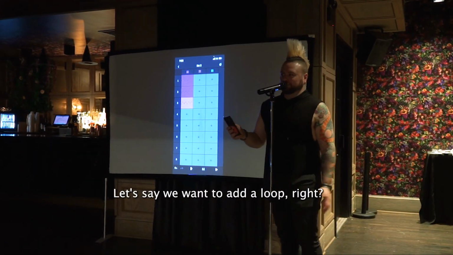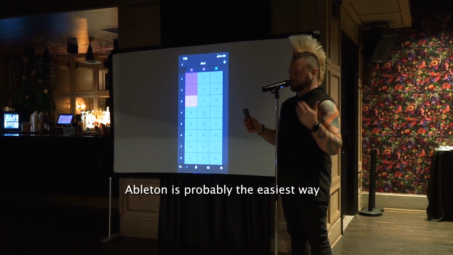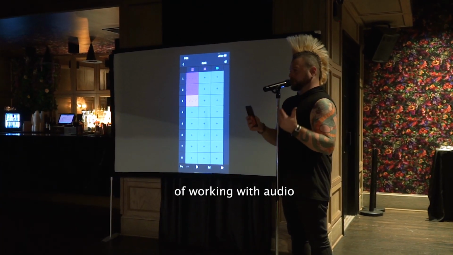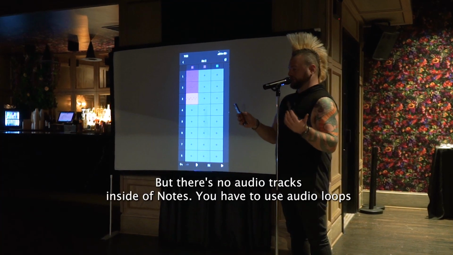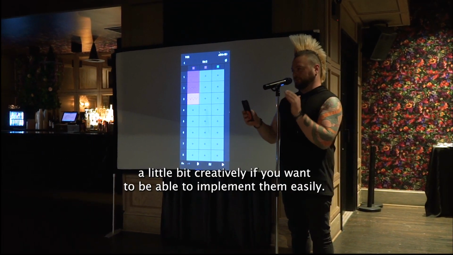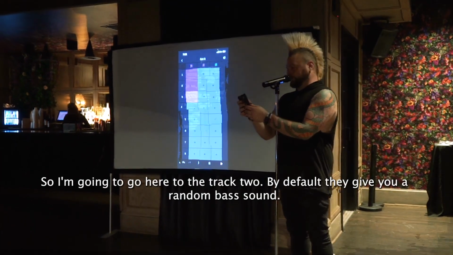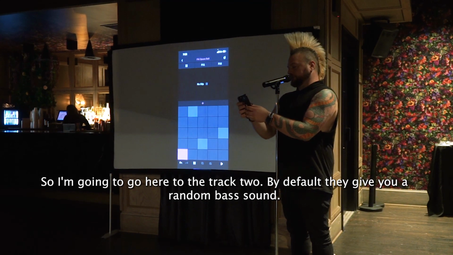Let's say we want to add a loop, right? So here's the other thing. There's no audio clips like you have in Ableton. Ableton is probably the easiest way of working with audio loops for music production, but there's no audio tracks inside of Note. So you have to work audio loops a little bit creatively if you want to be able to implement them easily. All right, so I'm going to go here to track 2.